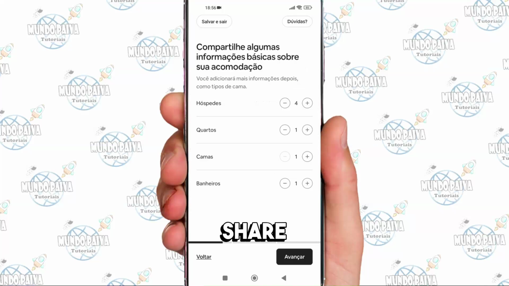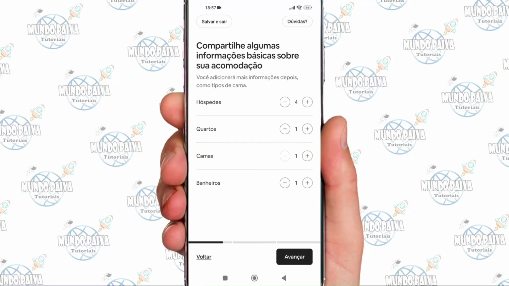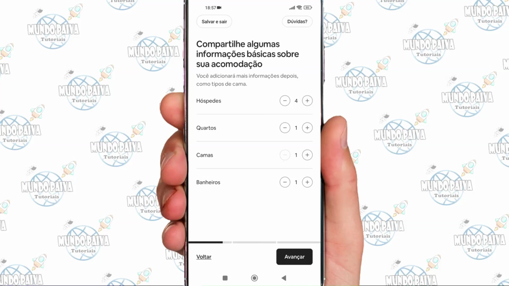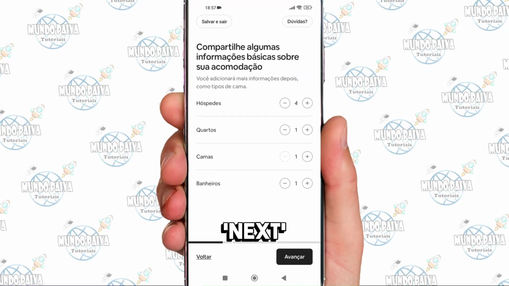Here, folks, you'll share some details about your accommodation. How many guests can your place accommodate? What's the maximum guest capacity? Go ahead and enter a number here. How many rooms does your place have? Beds, bathrooms. Fill in these details, then click Next below.